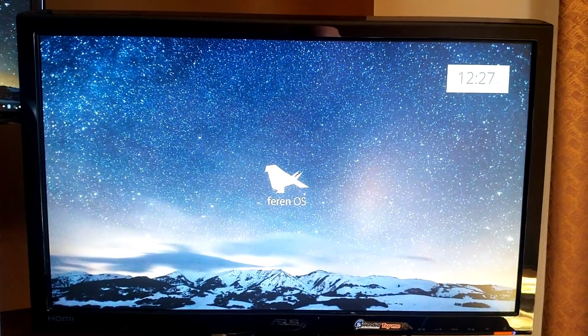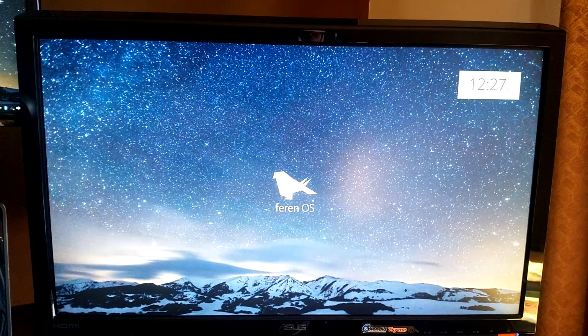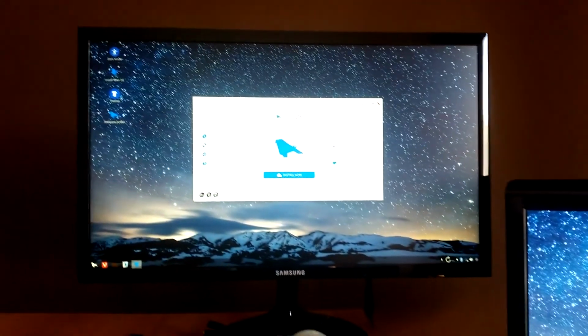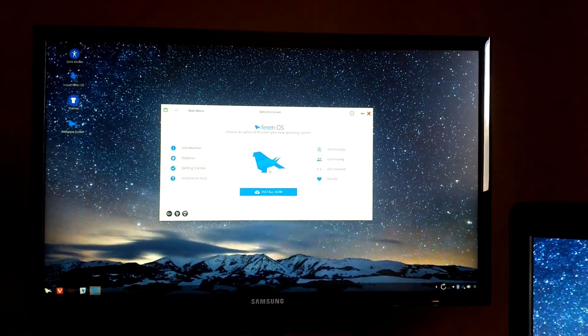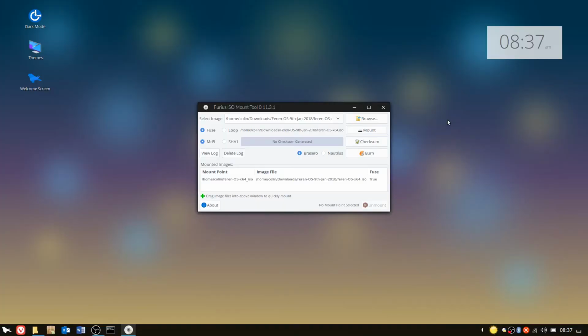Now we have Feren OS booted up in UEFI support. Second screen is the welcome screen. So that was Feren OS writing to USB with UEFI support. We'll just unmount this disk. Click on the mount point, unmount, and that's done.